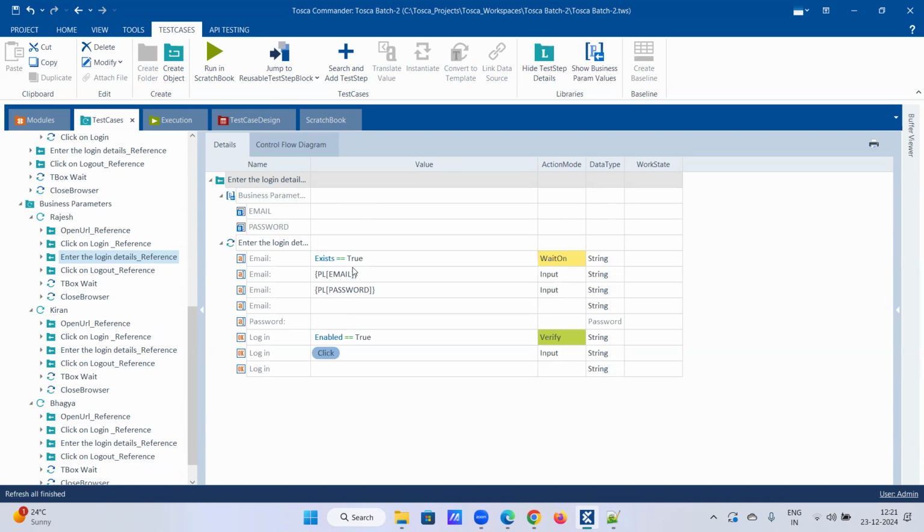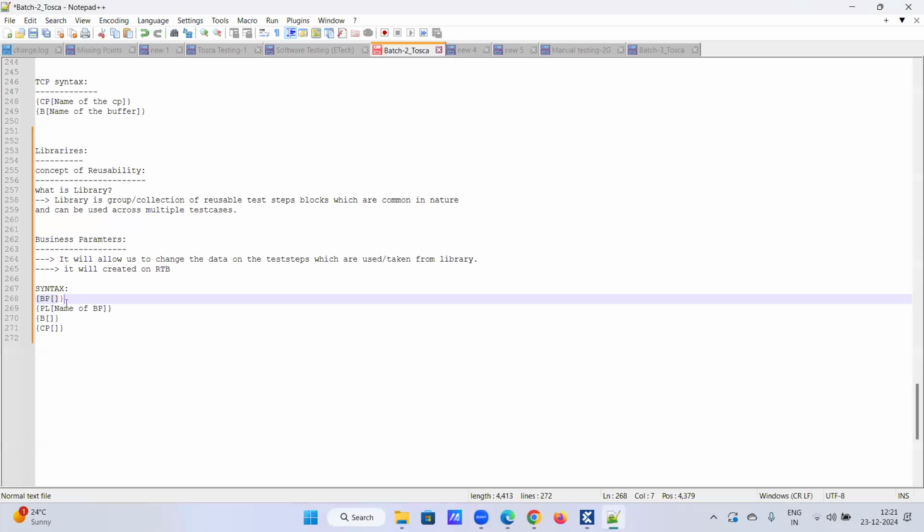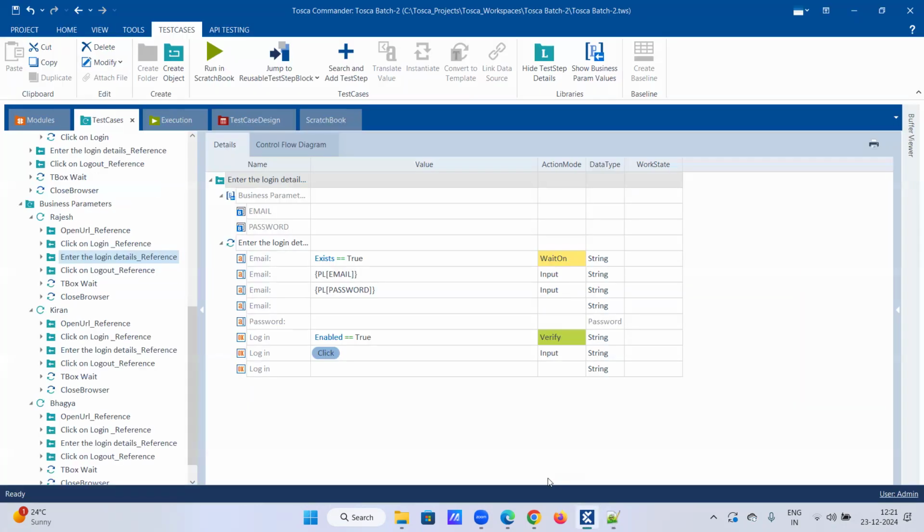Now see what is happening. Rajesh wants to execute this test step. He has to come to this test case and he wants to change the data, right? And where to change the data? Previously, he used to change the data always on the library. But now, by creating the business parameters, he will not go to the library, right? So what is the definition of business parameters? It will allow us to change the data on the test steps which are used from the library. So I can change the data in this test step only. But where? By using business parameters.